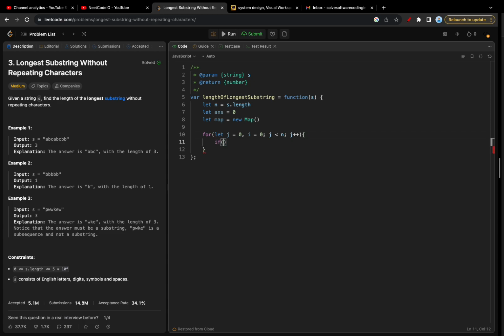I'll make if map dot has. Okay, let's not do the if first. Let's just do the main logic, and after that let's work with the if statement. So I'll say ans will equal Math dot max. ans is short for answer.